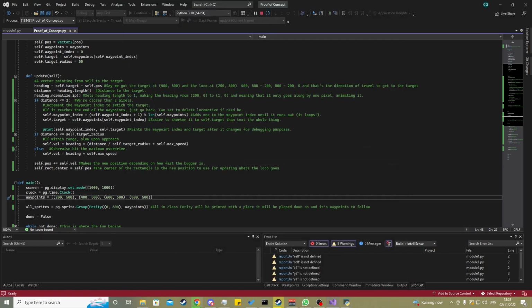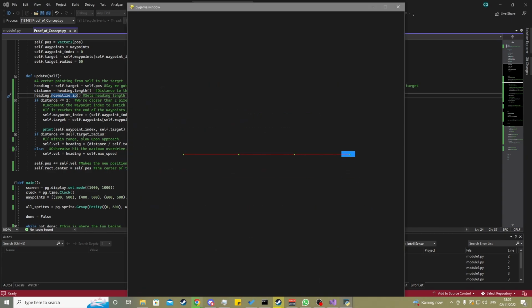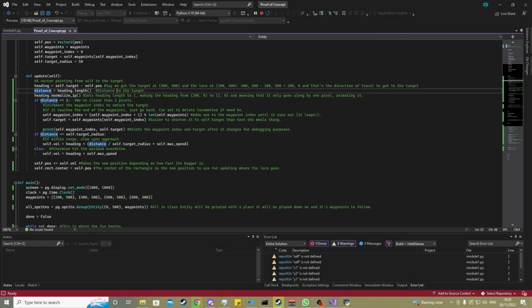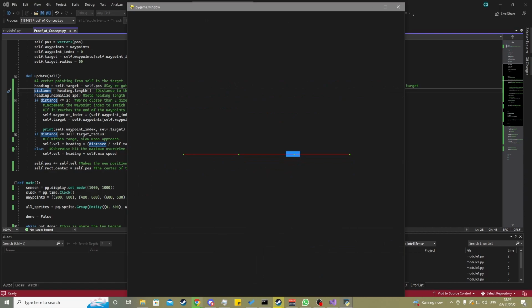The next thing is the distance is the heading's length. So essentially, the distance is the heading and how long that is. Heading normalize_ip, this sets the heading's length to 1. So instead of making it so that it just jumps about halfway, it essentially means that it increments by 1 every pixel, instead of just jumping 200. That's what distance does as well. It just makes it the distance between the target and the locomotive, instead of calculating it on the entire screen based on where the position is.